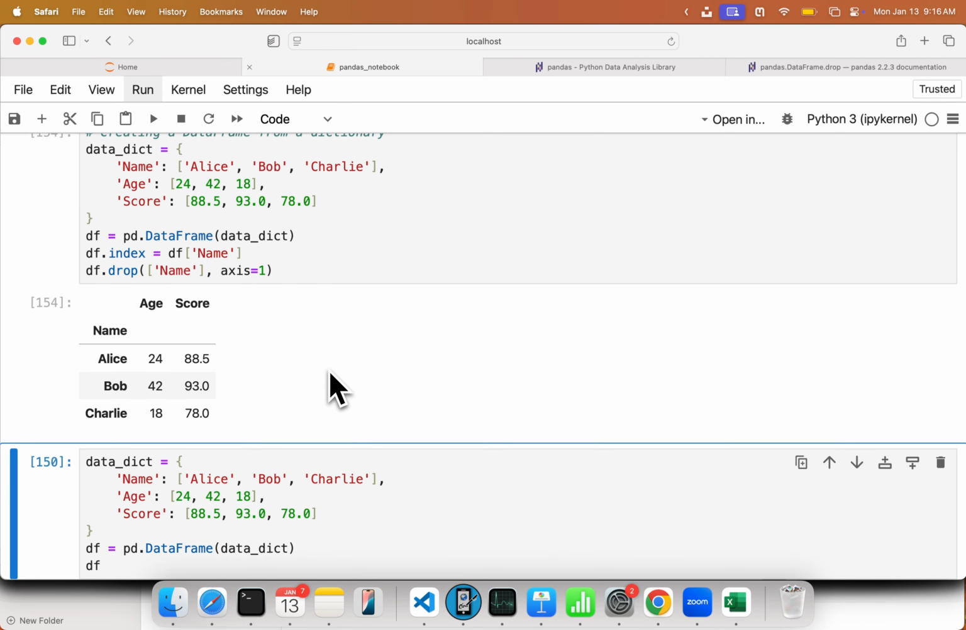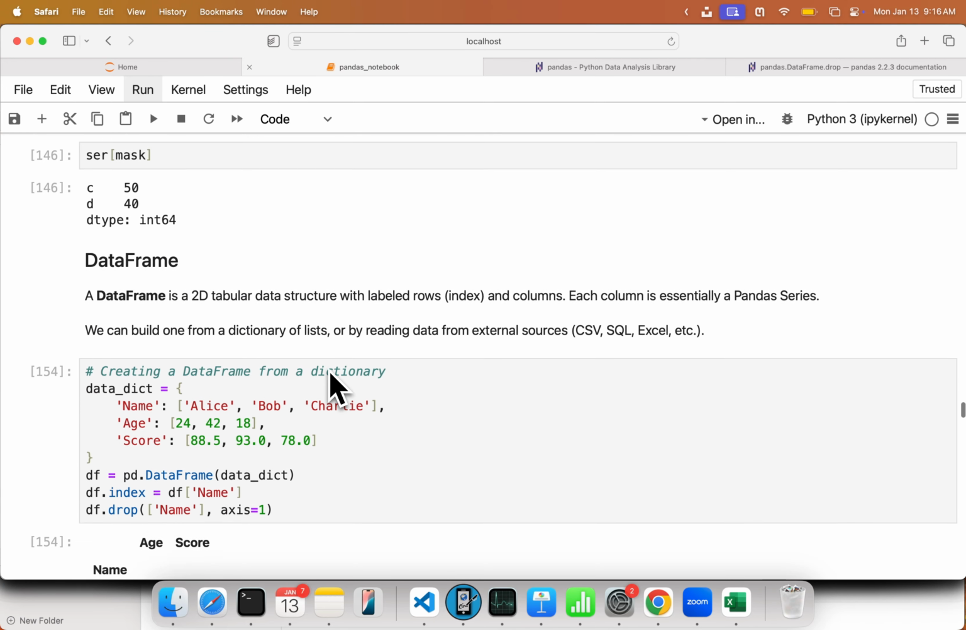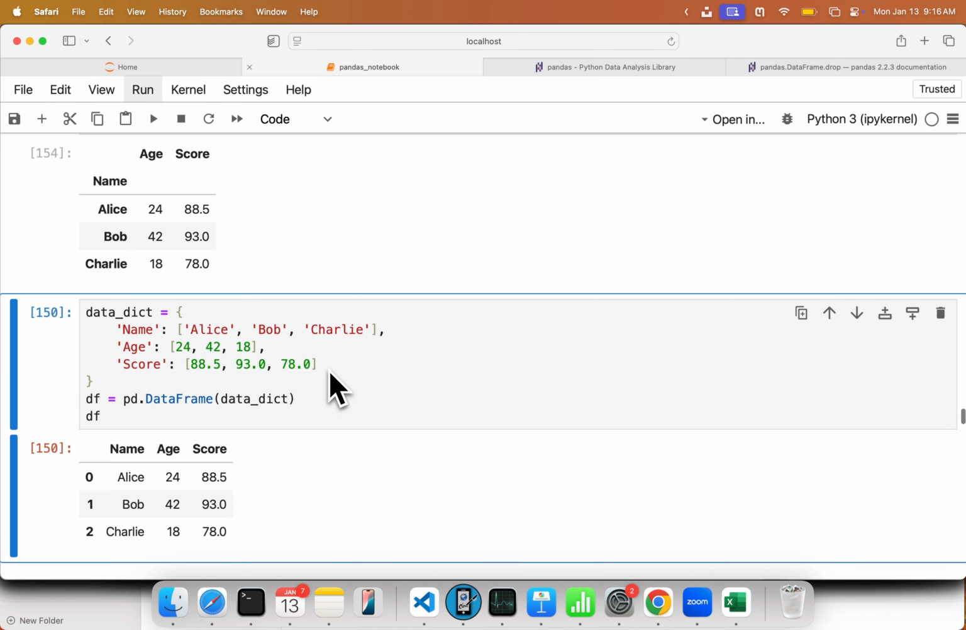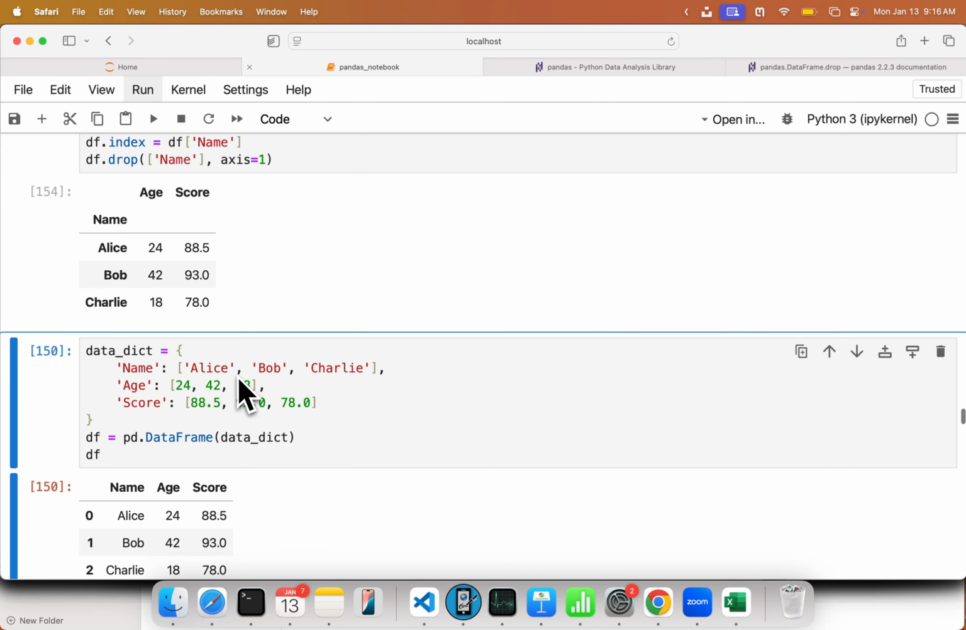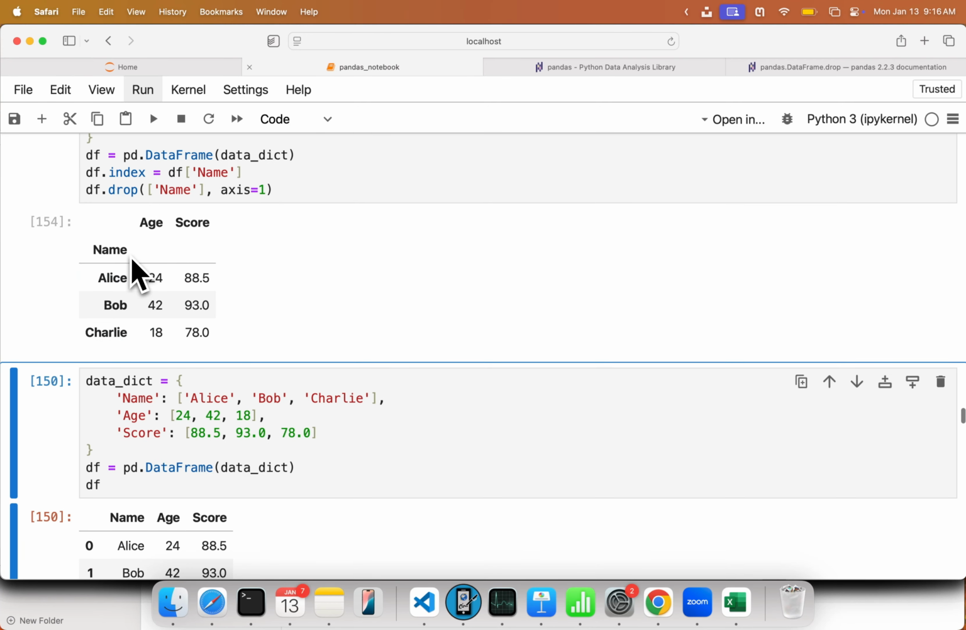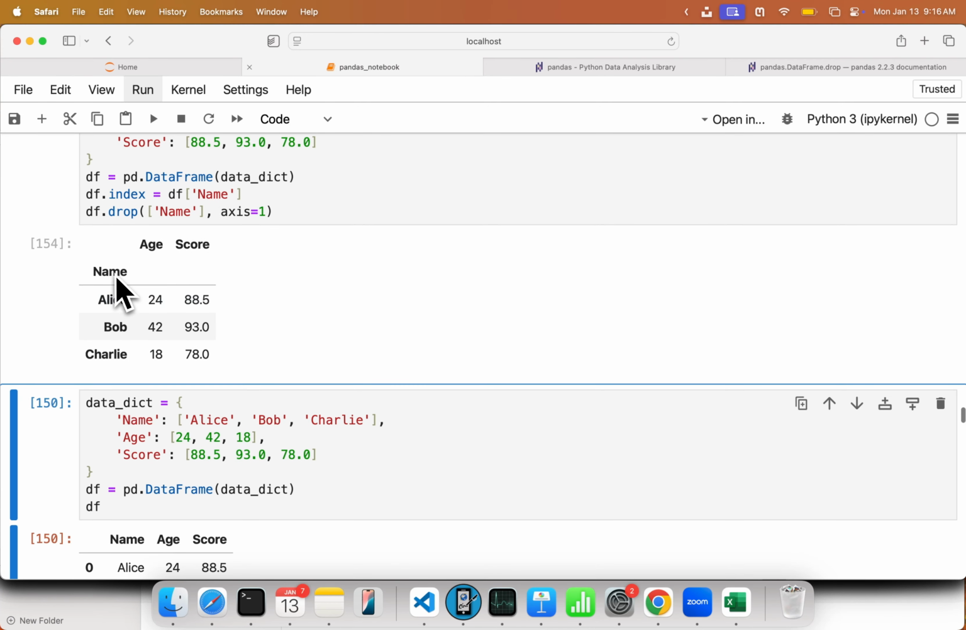Right, so now you can see a different kind of a data frame. Previously you had a data frame like this, where the index was 0, 1, 2, and you had the columns name, age, score. But you can also create a separate kind of a data frame using the same data set, where the name becomes the index and the age and the score become the columns.